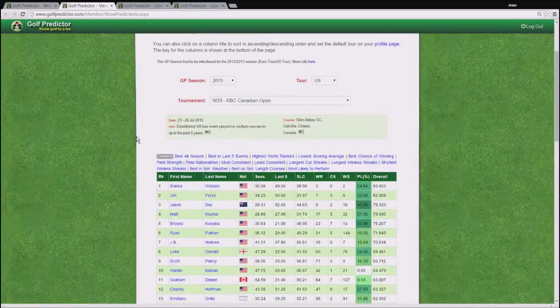So, looking at this page, say for example you wanted to see and compare how Bubba Watson, Jim Furyk, Jason Day and Matt Kuchar were in the important metrics compared to the field, i.e. you wanted to see where they rank in the field for certain metrics. Well, how can you do that for all the golfers in one go? You could go into each prediction data page for each golfer by clicking on their name and see how they rank in each of the metrics separately.